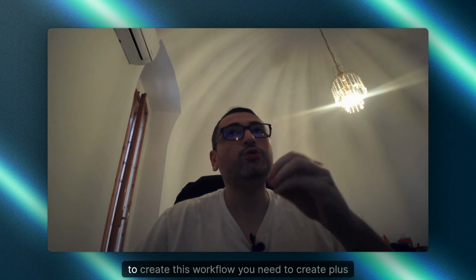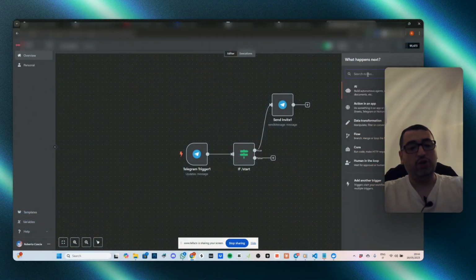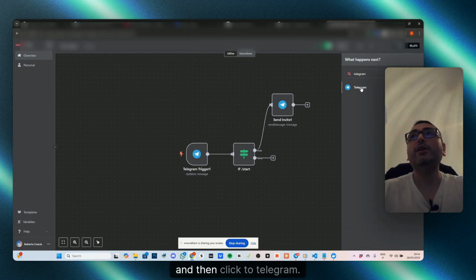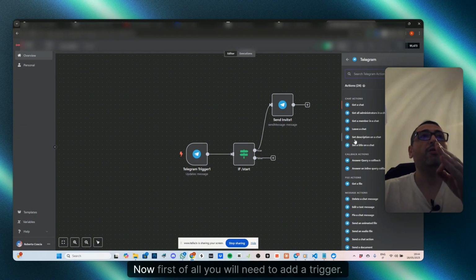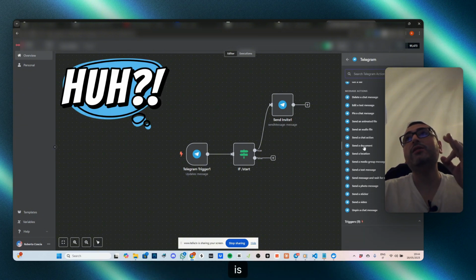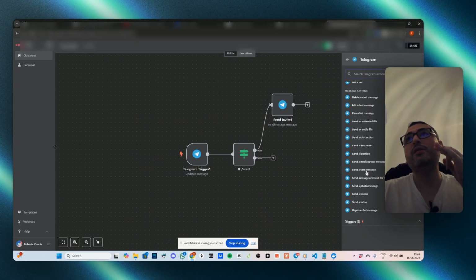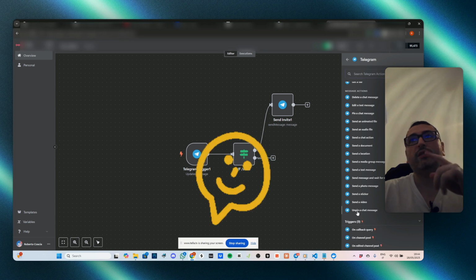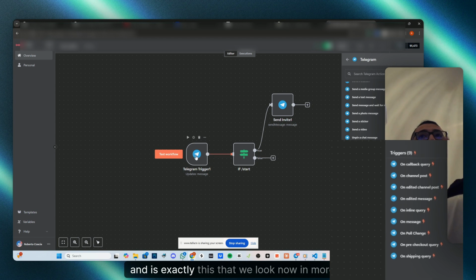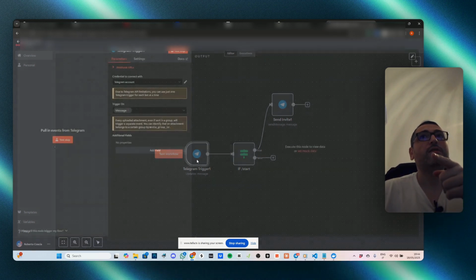So now to create this workflow, you need to click plus and type Telegram and then click on Telegram. Now, first of all, you will need to add a trigger. The trigger is here, it is on message. And it is exactly this that we look at now in more detail.